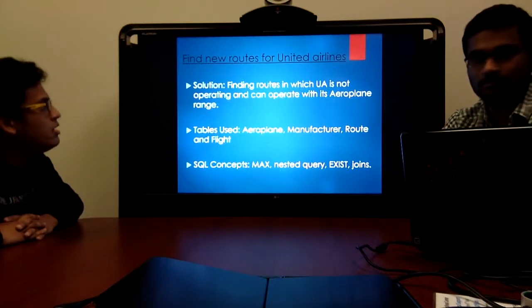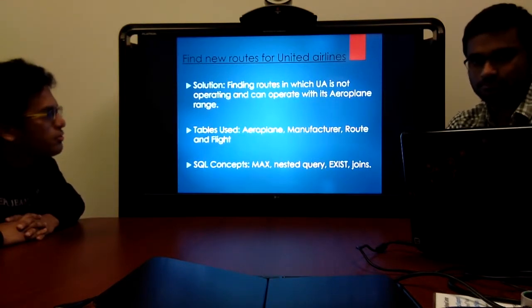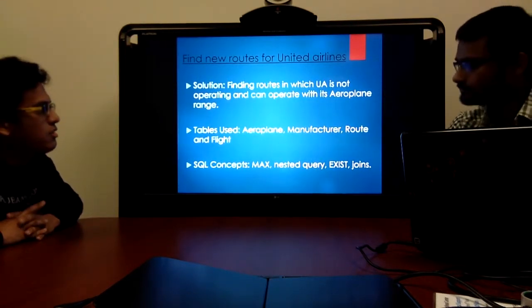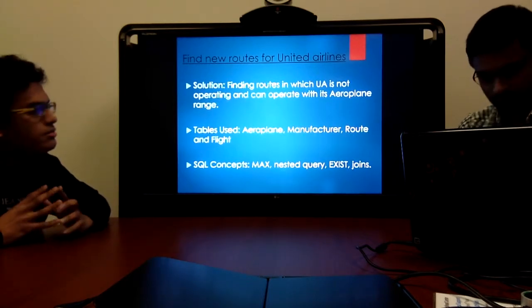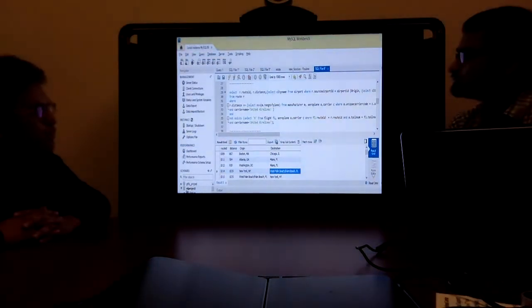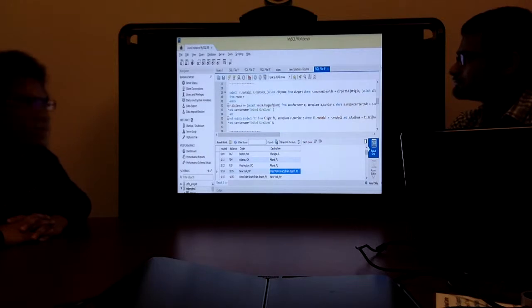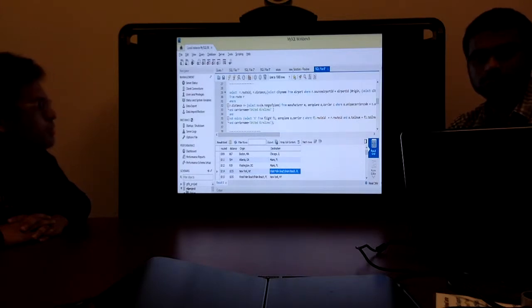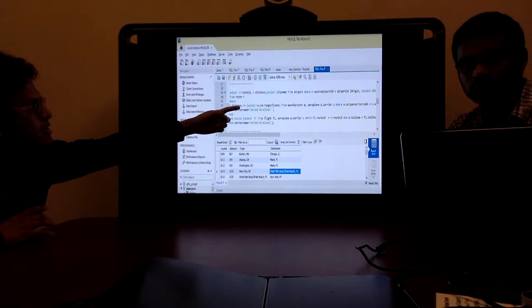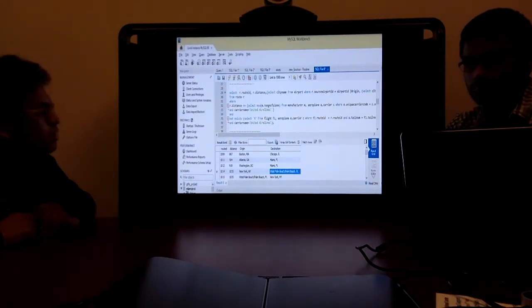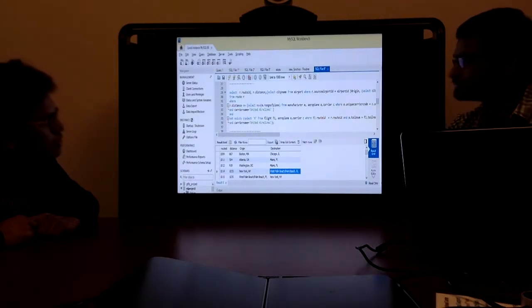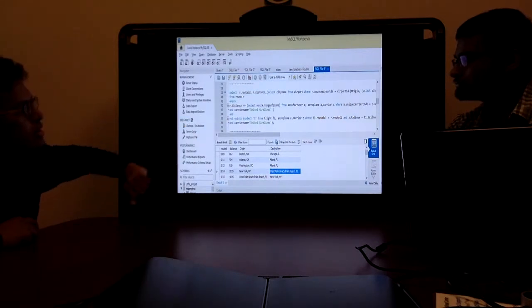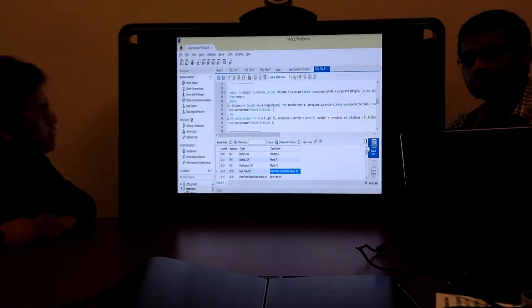In the second query, we are trying to find new routes in which United Airlines can operate. In the query, here we have got the route ID and the route distance from the route table, and we also got the origin airport and the destination airport of that particular route from the route table itself. And for that, we have to check what all planes the United Airlines carrier can operate in that particular route. And next, we also checked if that particular route already exists in the United Airlines operation.